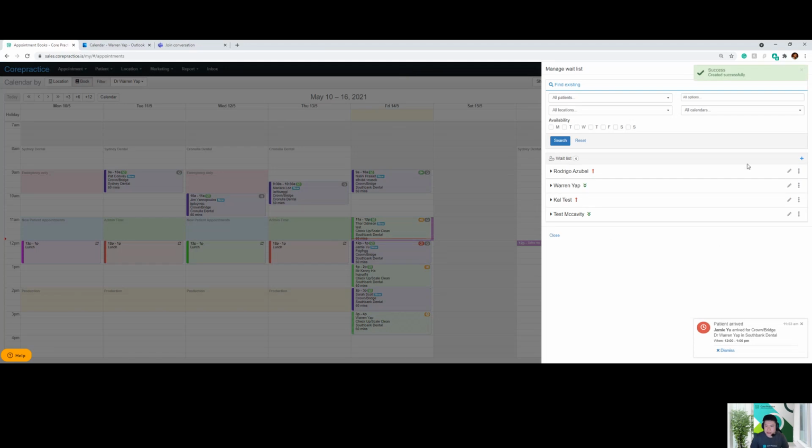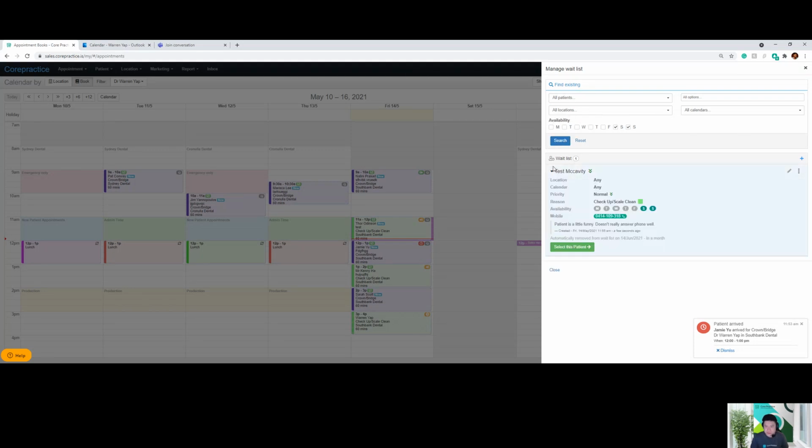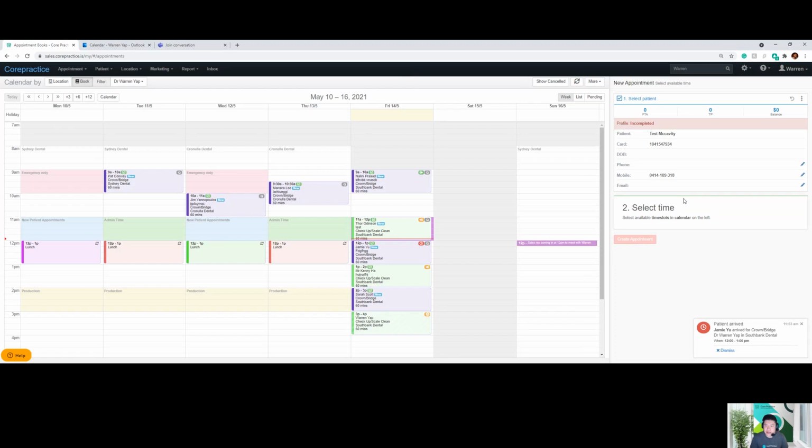And you can see our wait list is all in here. Let's just say, for example, you had a cancellation on Saturday or Sunday, and you want to find some patients that are willing to come in at those times or dates. You can easily select a particular patient, a particular calendar, or a location if you like. Otherwise, we can just say everybody who's available on Saturday and Sunday, I want them to come in. So we'll hit search, and out of that list we've only got Tess McCavity come up. You can see that he's available on Saturday, Sunday. Here's the little note that we created, and then we just select this patient. That's when it's going to take you through that process once again.